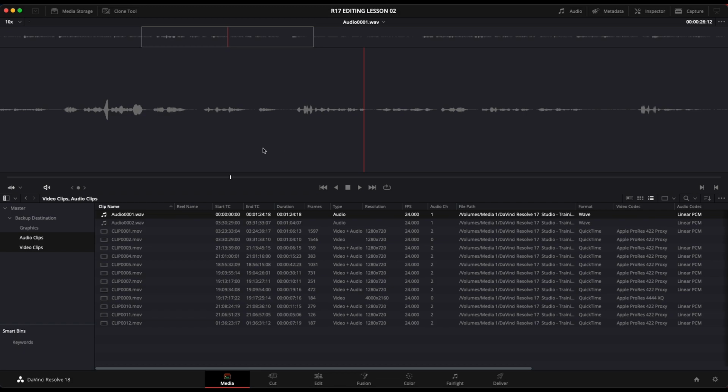So you can see that now that is a huge difference in terms of quality. This is the proper audio, and that's what we care about. We want to take this audio and sync it to clip one.